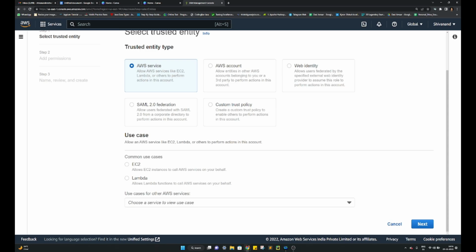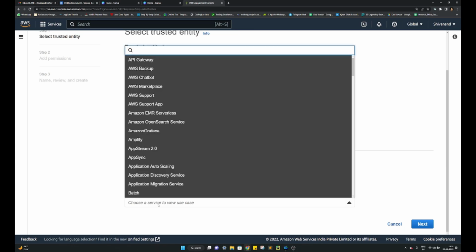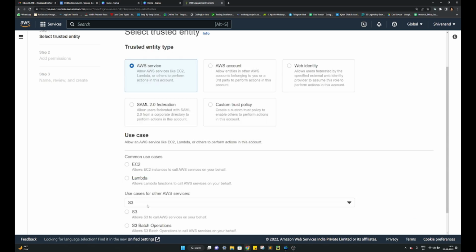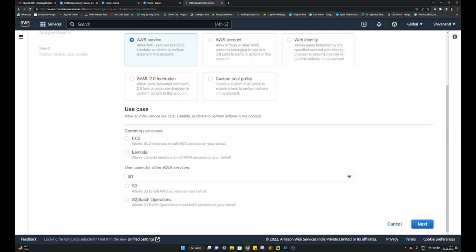Inside the use case, what do we have to provide? Common ones are EC2 and Lambda, but we just have to provide S3 for now. Select S3 from here, and there: allow S3 to call AWS services on your behalf, and allow S3 batch operation to call AWS services on your behalf. I'm just choosing this for now, and click next.